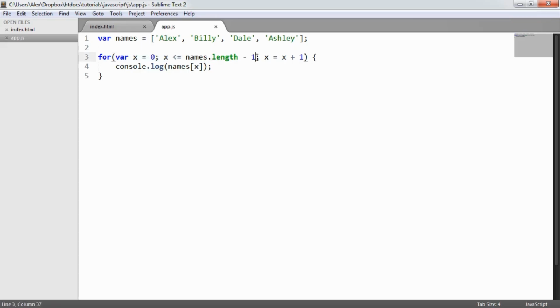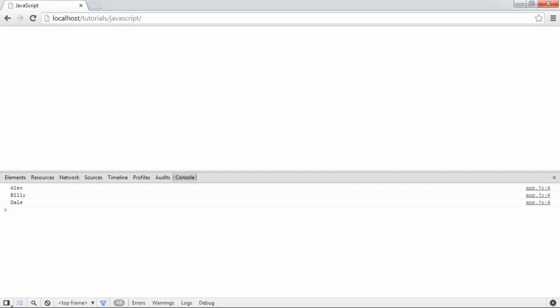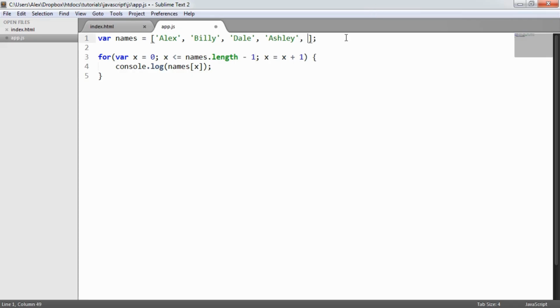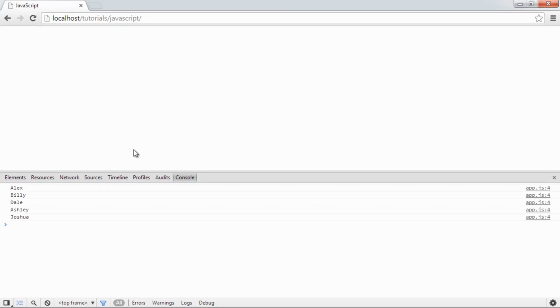So names.length minus 1. And then what happens is whatever length of the array that we have, we always output the amount that we add. So we can add another record onto the end, and then names.length will now be 1, 2, 3, 4, 5. This value will be 4, so it will go from 0, 1, 2, 3, and 4. So if we go ahead and refresh now, that's automatically updated to include that new value.